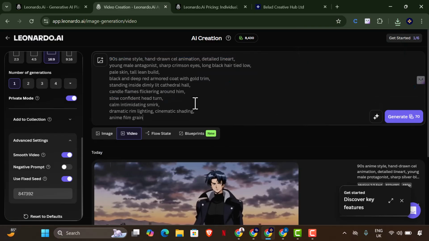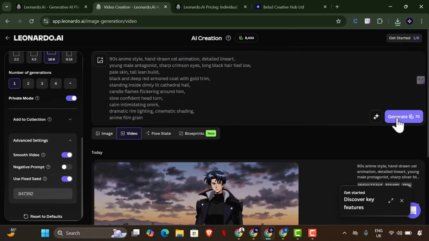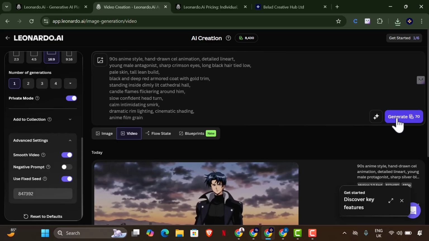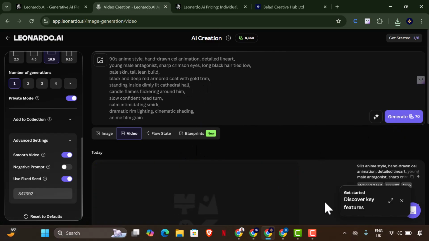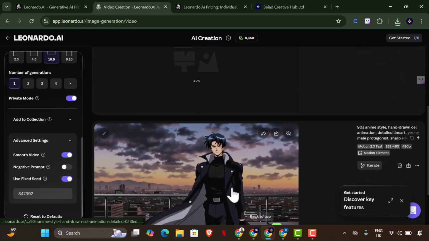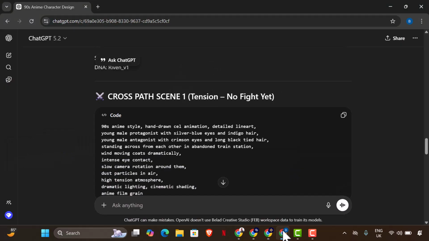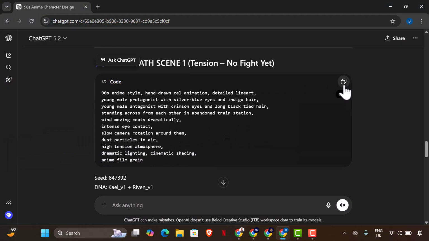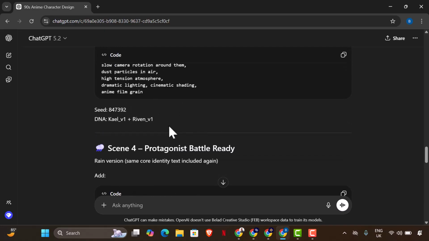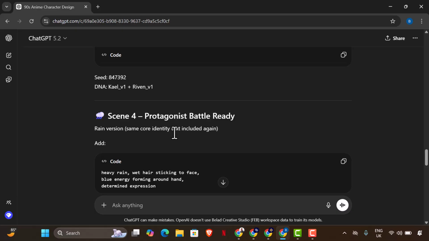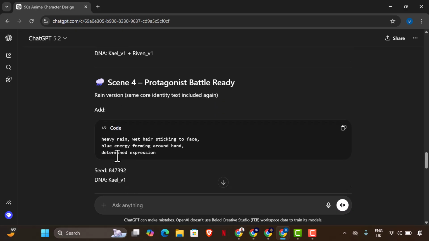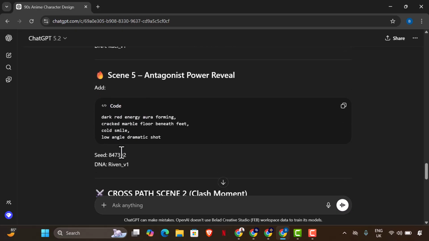And let's do another thing. So let me use this for the second. So I'm going to leave the settings the way it is. So that will generate for the second scene. So we have the first scene, we have the second scene. So let's see what the third scene will be, which is where the two characters cross paths. So here we have these, the seed are still the same. So I'm going to copy this for scene one of them crossing their paths, and rain version, same character identity, text included again.